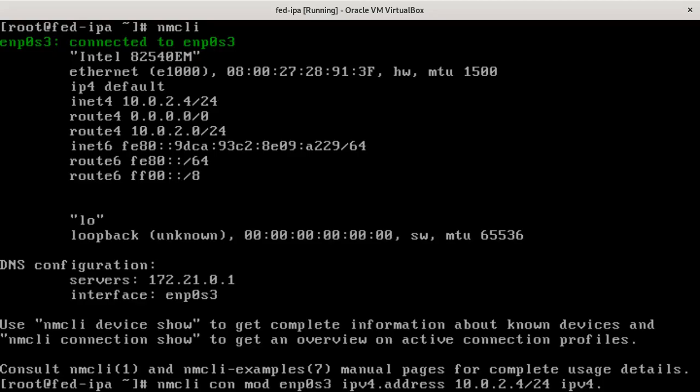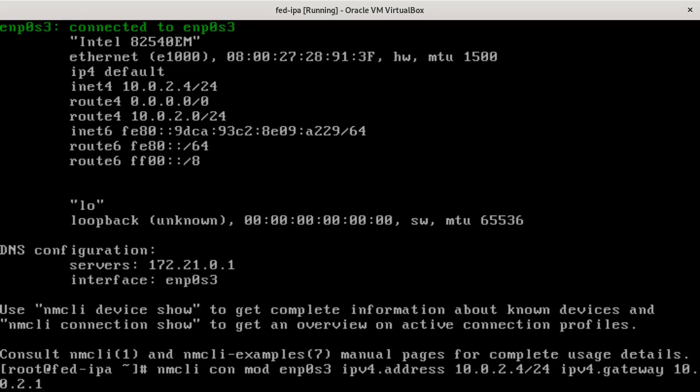Then ipv4.gateway, which is 10.0.2.1. Then ipv4.dns. That we're changing. Right now, for me, it's 172.21.0.1. I want 10.0.2.1, the same IP address as the gateway. And finally, ipv4.method. What's the method? We're configuring this statically. We don't want DHCP. So I'm doing ipv4.method manual.